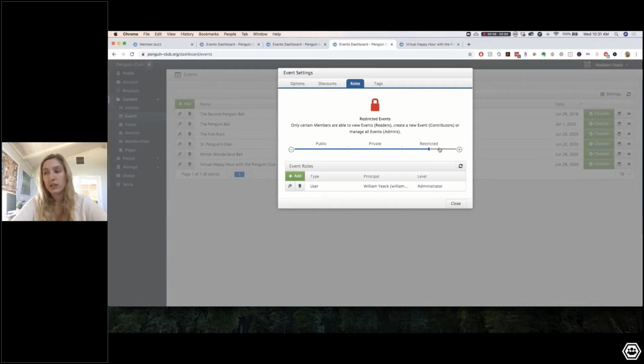So restricted would be if you're not logged in, you can't even see the events page. Private would be the same. If you're not logged in, or only all members, restricted is some members can see the event page with the proper permissions. Private is only members can see the event page, and public is all members can see the event page.